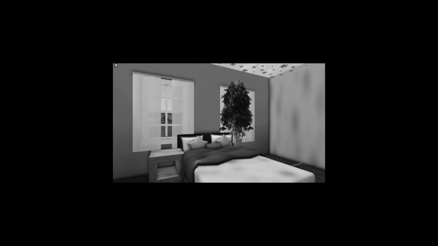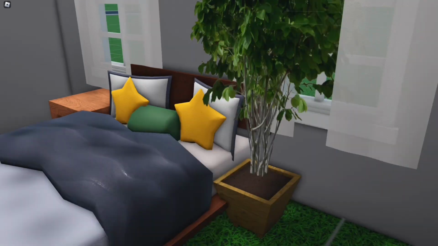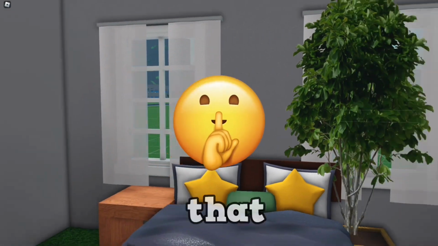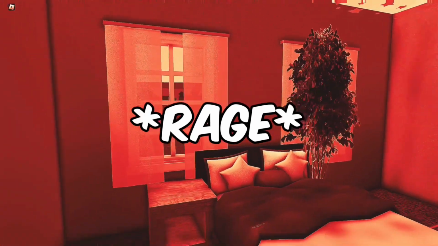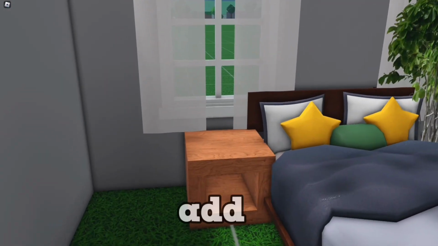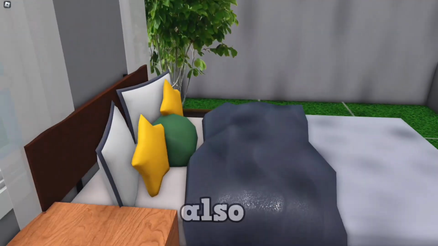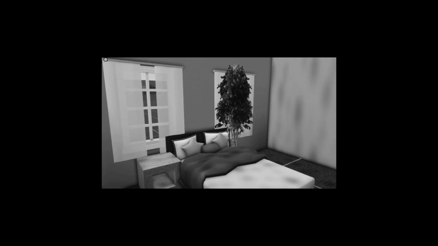All right, so here it is. Here's the tree kind of plant. I know it looks like a tree, but we're not gonna talk about that. We're really not going to talk about that. Okay, so I'm not really sure what to add on the nightstand slash end table. And also, I forgot, I literally have to color everything.